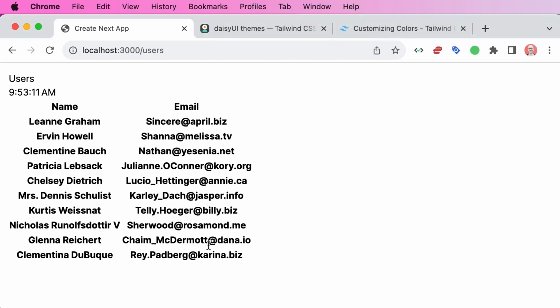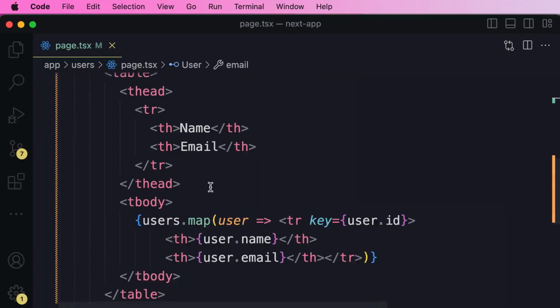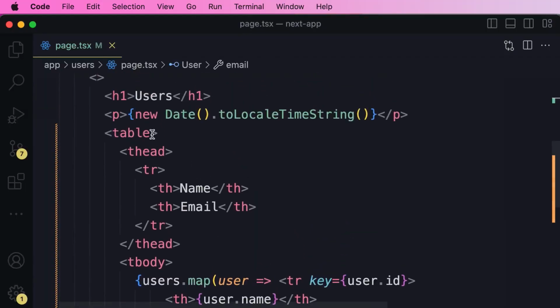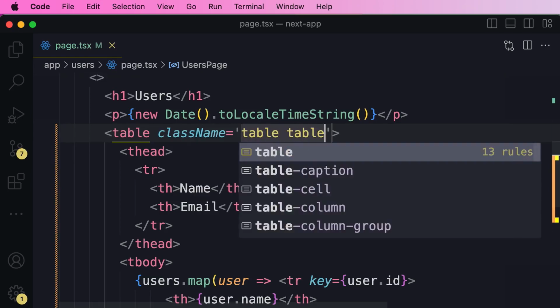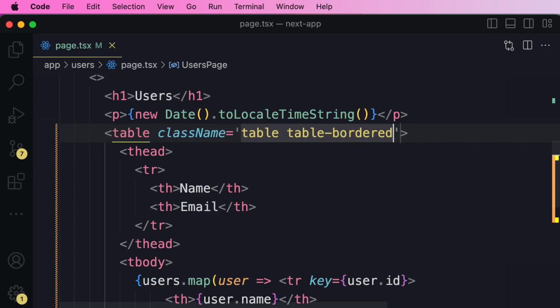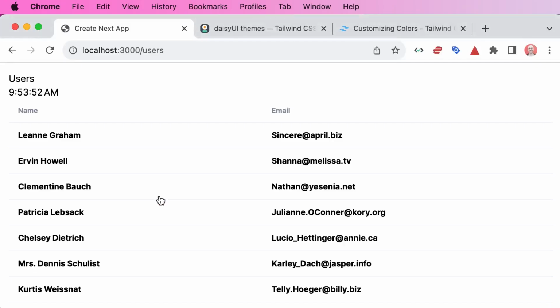Here's what we get. Now let's apply a couple of classes from Daisy to make this table look a little bit nicer. So back to our code. Here's our table. We set className to table and table-bordered. And of course, you can find these in the documentation for the table component in Daisy UI. Okay, this is much better.